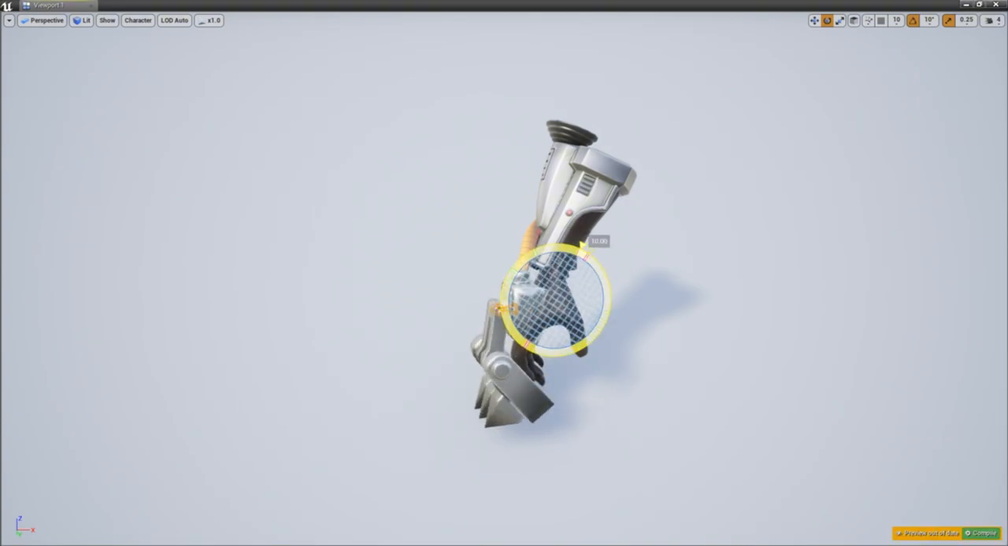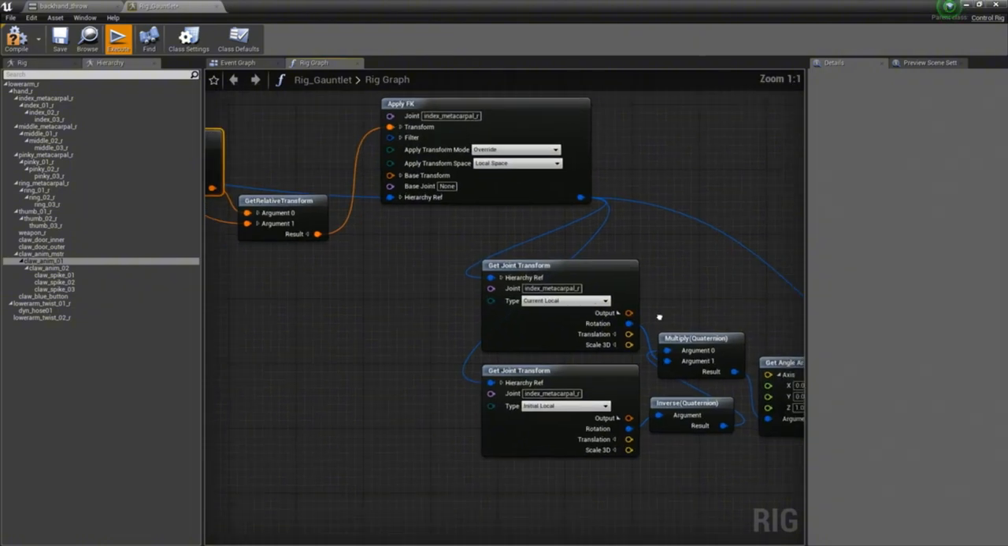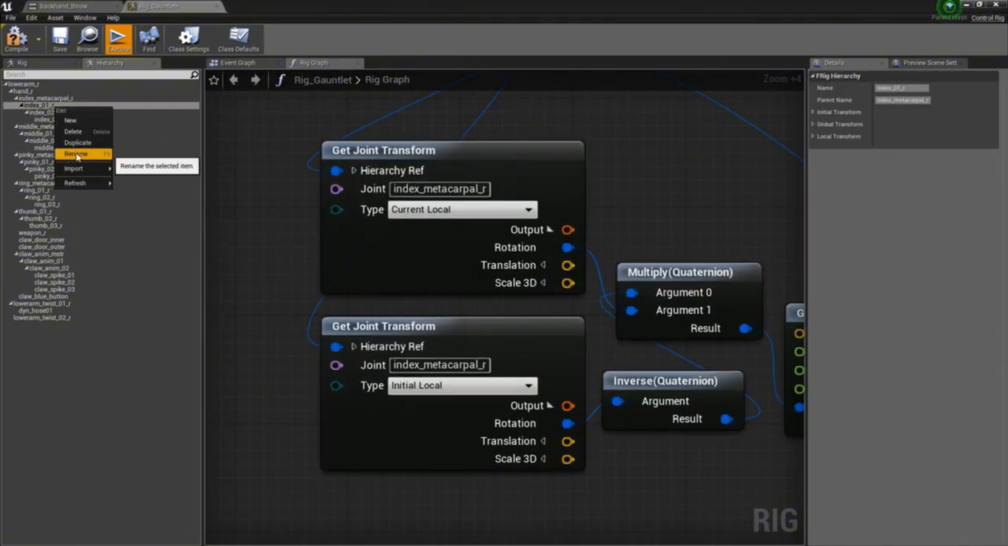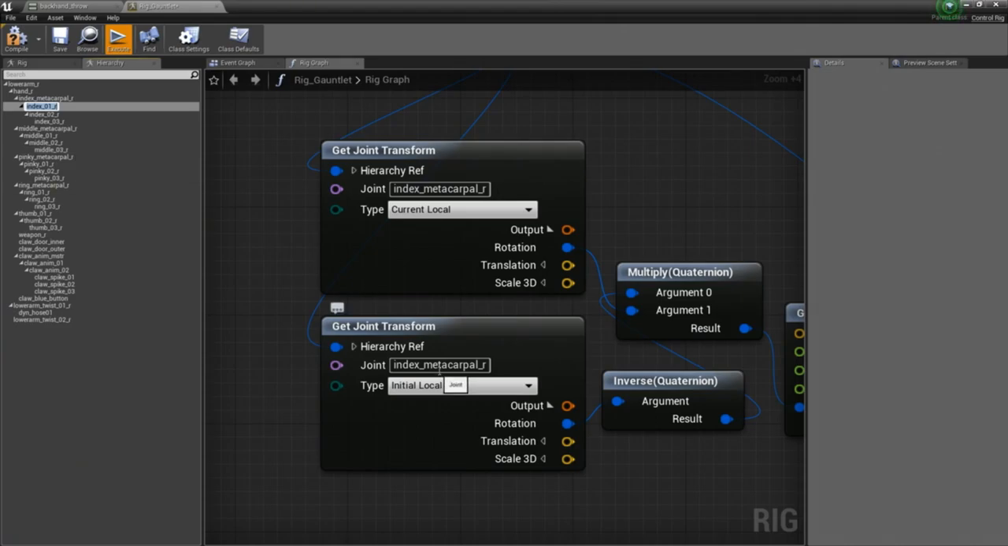Now the finger's kind of clipping into the claw just a little bit. To kind of fine tune it, we can add an offset to this. But a quick shortcut that I'll do is to take the joint below the one that we're actually manipulating and use that as my initial local.